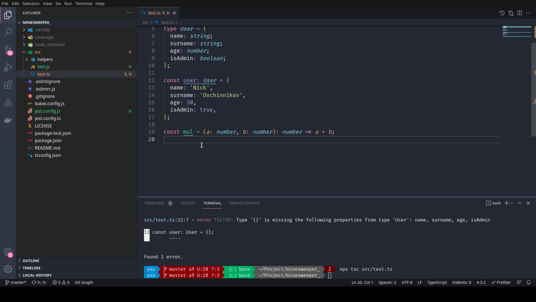Okay, let's make another function, for example const add. It should be multiplication. Here we have add, and instead of multiplication we need to put the sum symbol. So right now we have two functions, but both functions have the same signature.